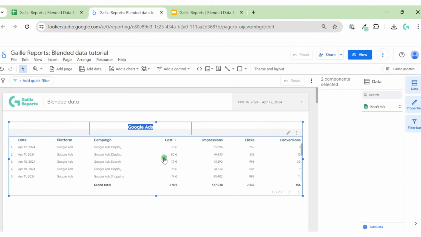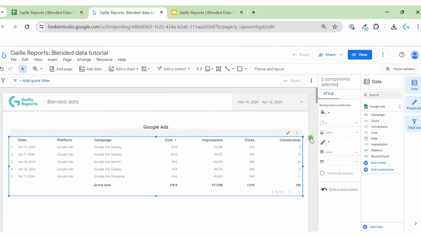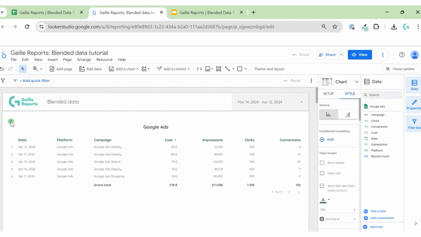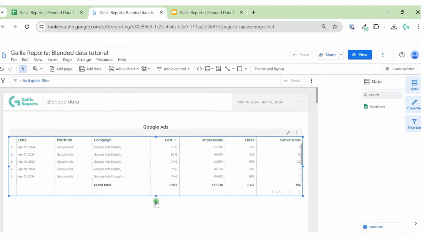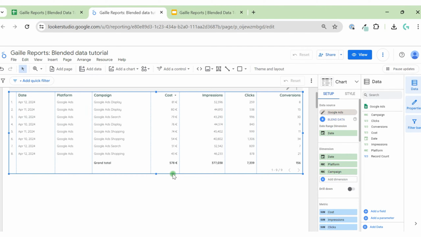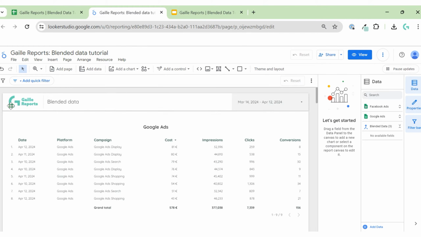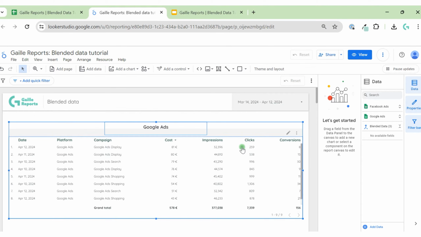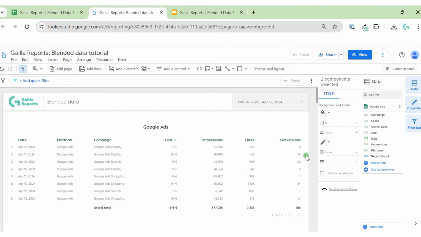Okay. Nice. Horizontally align center. Good. So we know our total cost for Google Ads. We know that we have 9 rows here. We can even show all rows if you want to make this table a bit bigger. Clicks, conversions, 156 conversions. Let's copy this table for Facebook ads.